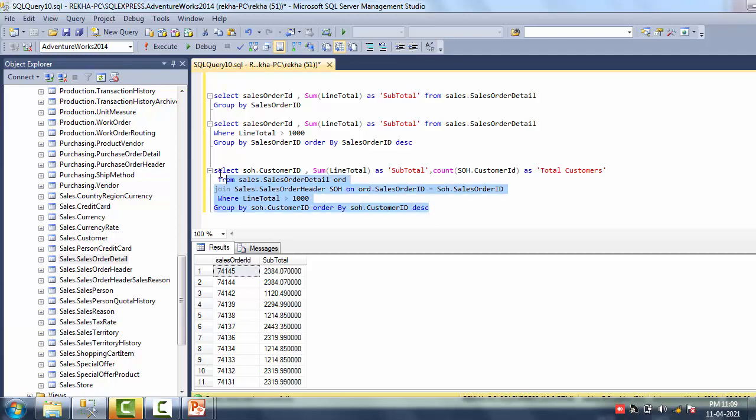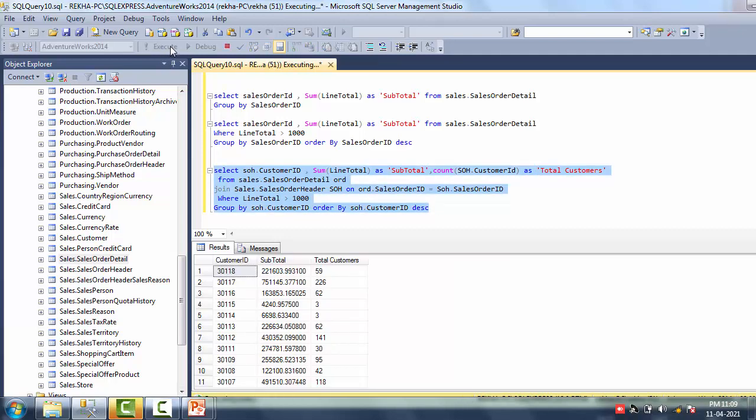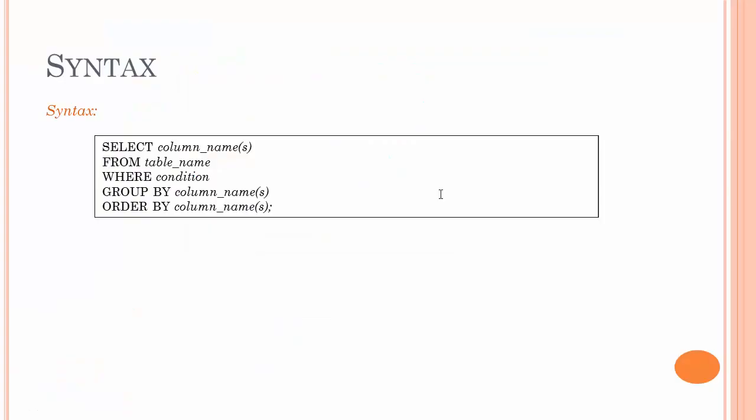So now select this and execute this. So here you can see we have all these customer IDs and this is the subtotal and this is the total customers. Alright. So this is how you can use your group by with multiple tables. So what we had learned in this tutorial, we had learned what is group by and how to use group by with select statement. Thank you.